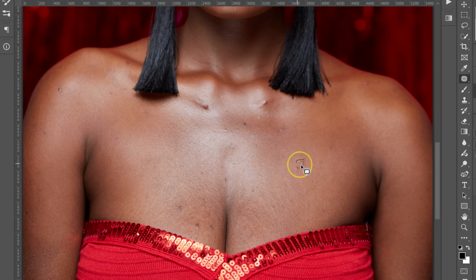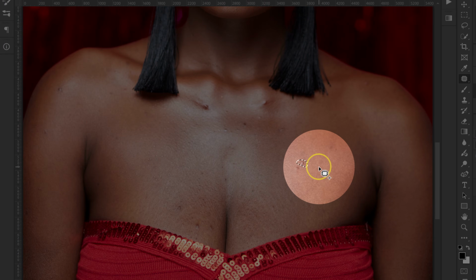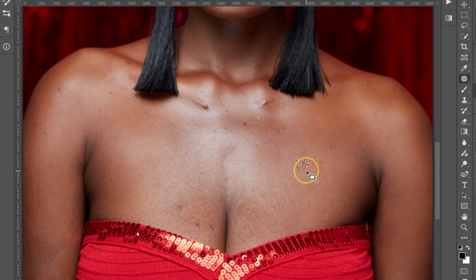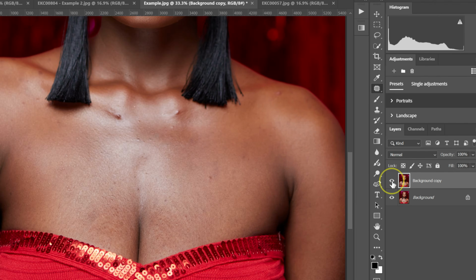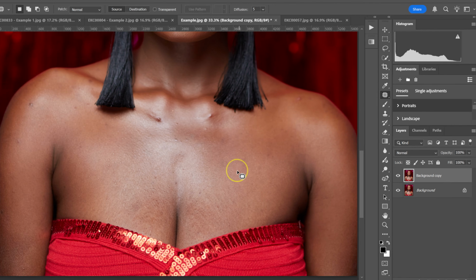I'm going to make a selection, and then I'm going to hold shift on the keyboard. You'll see the plus sign next to the patch tool. So now I can keep selecting more pimples or blemishes like this. So when I'm done, I'm going to let go of the shift key on the keyboard, and then I'm going to drag this somewhere here. This is the before, this is the after.